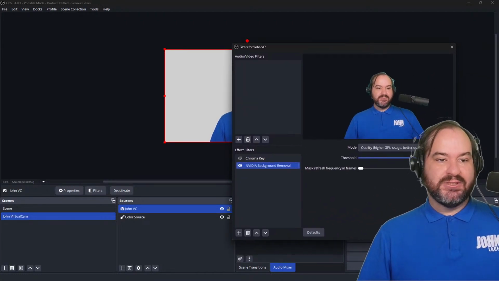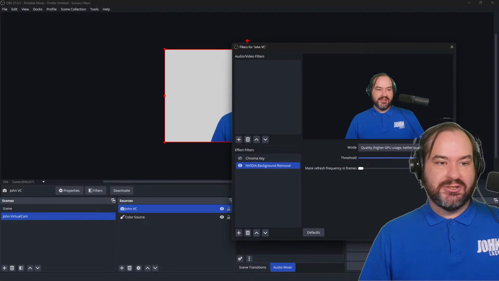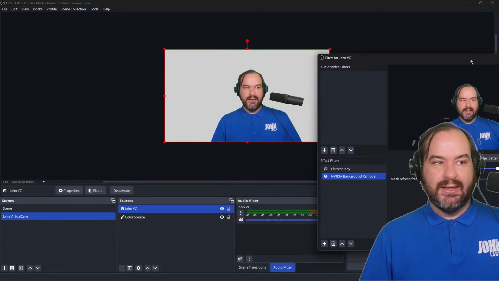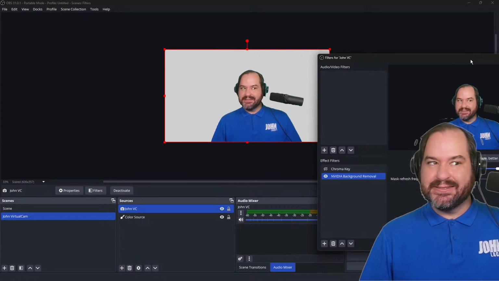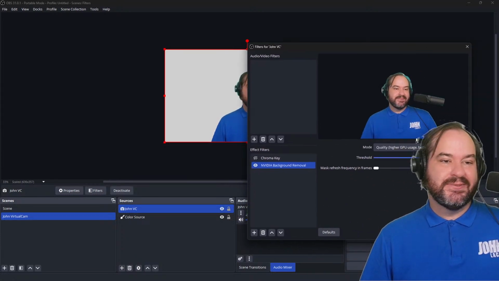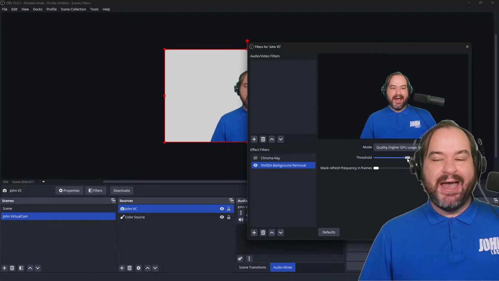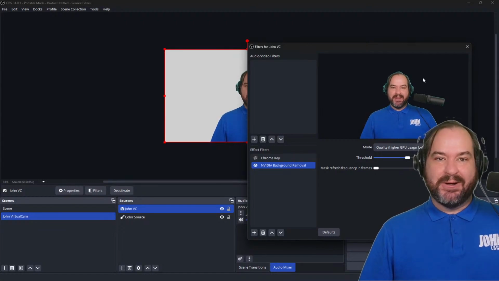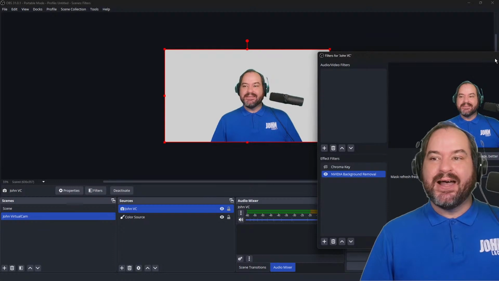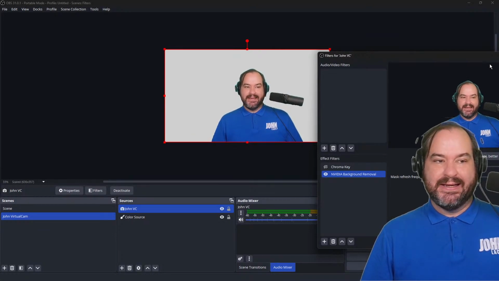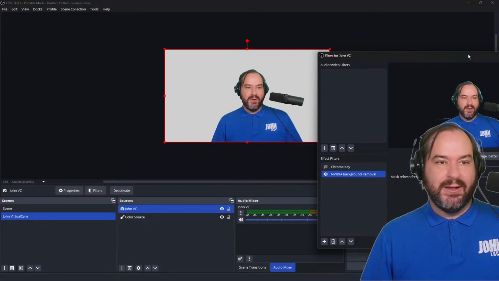I do have some options here, so I can adjust the threshold. Maybe I might bring that back a little bit. And I think that's better, though it's still disappearing a little bit. I have actually done an entire stream just on background removal, and in my experience, I do prefer a physical green screen or blue screen. I just find it works so well. But you do have these options here as well.